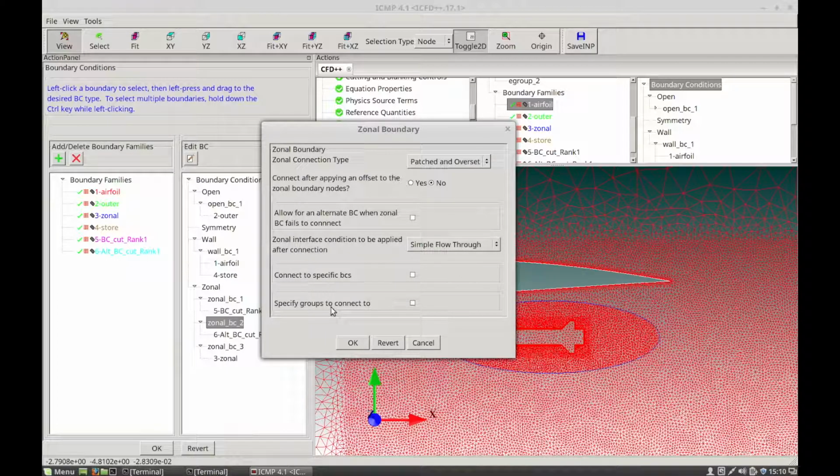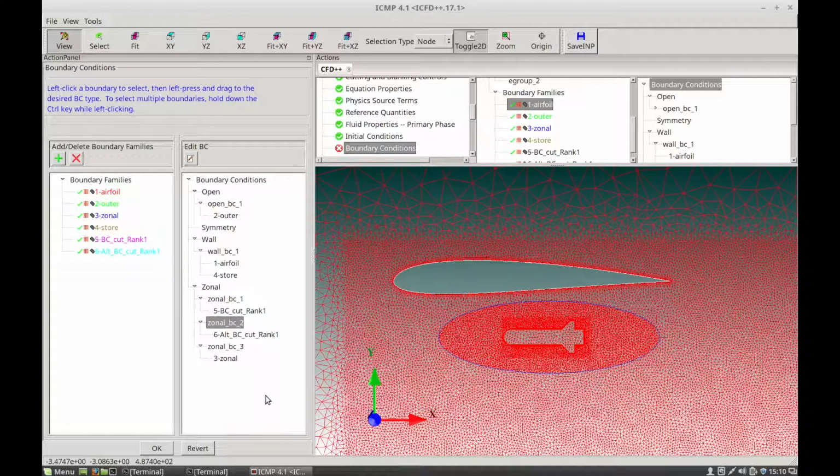And other times you might have wall boundaries that intersect each other, and anytime you have wall boundaries intersecting each other, it's absolutely essential that you utilize an alternate wall boundary condition. But that's getting a little too advanced, so let's just accept the boundary conditions that have already been applied and proceed here. So I'll click OK.